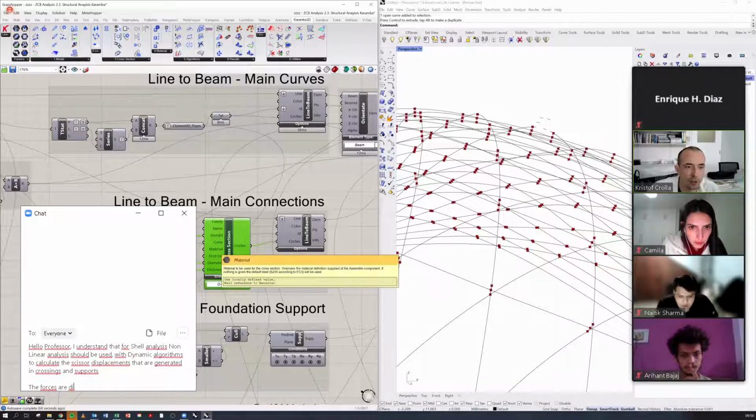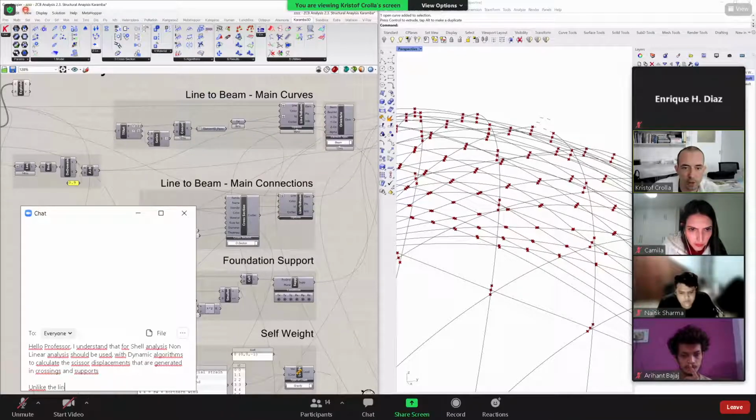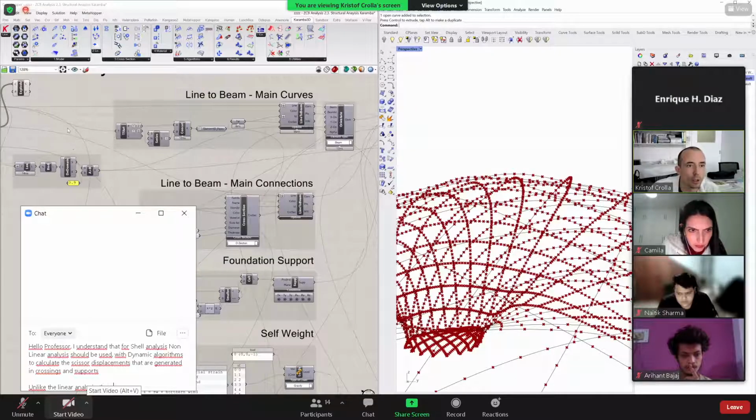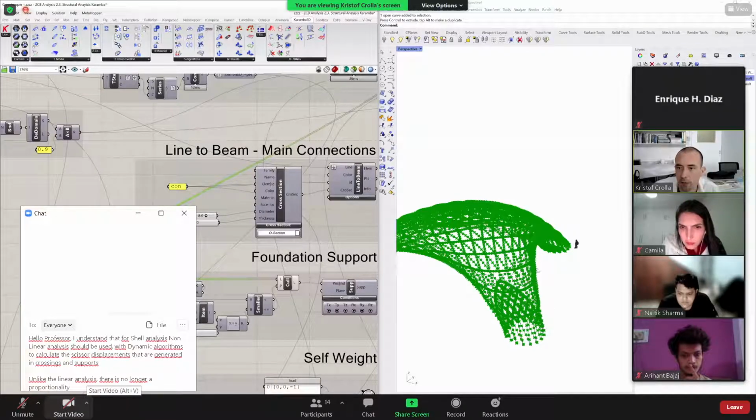Then the foundations. So I'm going to take all the points. Okay, so we're taking all the points from our design here, and I'm just going to look at which ones fall below a certain Z value, a certain height. And basically that's all of these. Oh, hold on, let me delete this one. That's basically all of these here. So these we're going to make the foundational points.